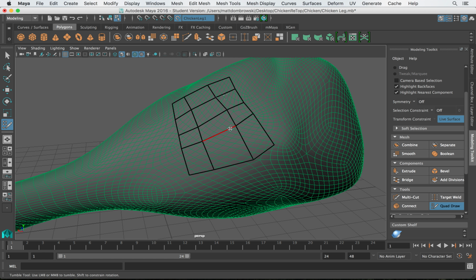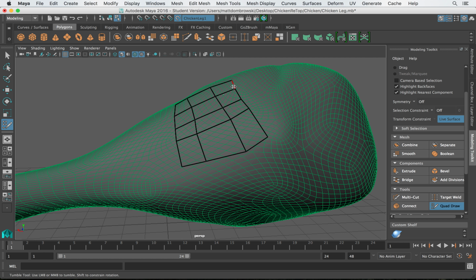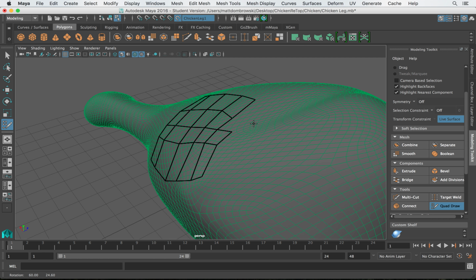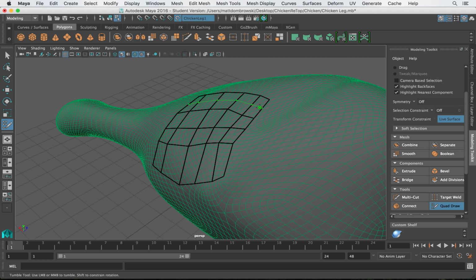So hopefully you'll be very efficient with this, but take your time, really think about how this mesh is bending. Remember, we can always go back later and change it. When you get to little areas like so, the mesh will kind of work with you. So very nice stuff.